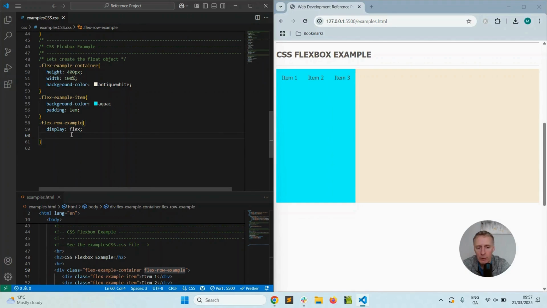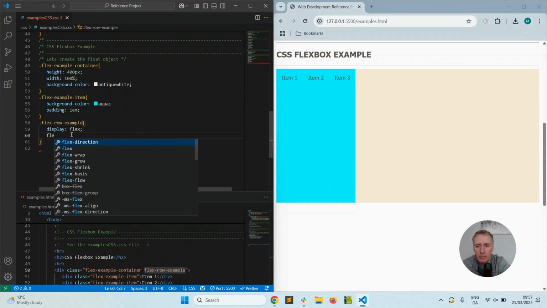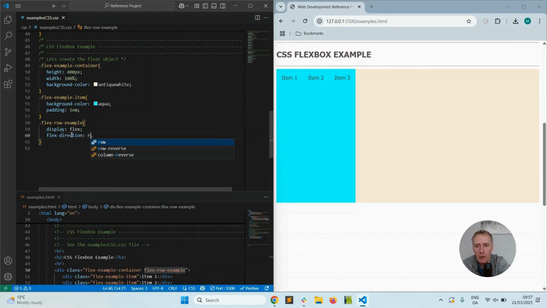Now we want to specify the flex direction as row, because that's the example we're doing. So we're going to type in flex direction and just R for row. And you can see that's the default. Now here comes the fun part. We're going to justify content now. I'd like them to be one left, one right, and one in the middle with lots of space between them.